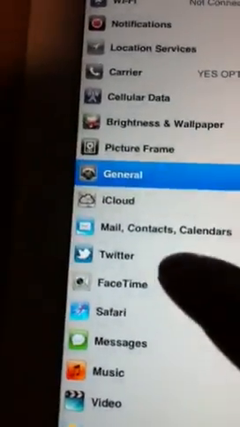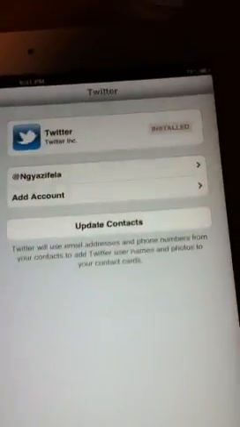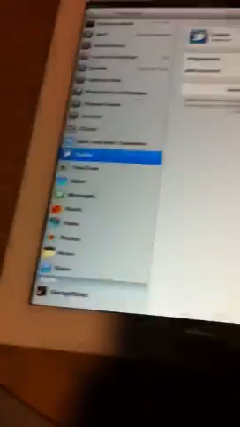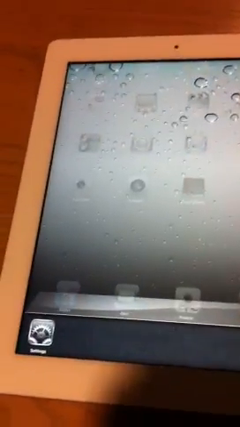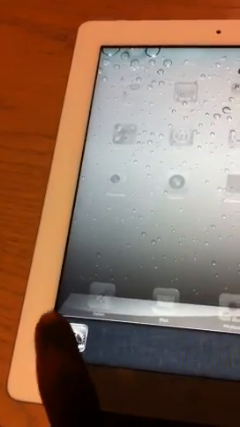No glitches. For example, I have Twitter there. As you can see, I have Twitter installed. And yeah, that's one of the iOS 5 Beta 3 functions. But anyway, let's just close this app so you can see how fast this video is.